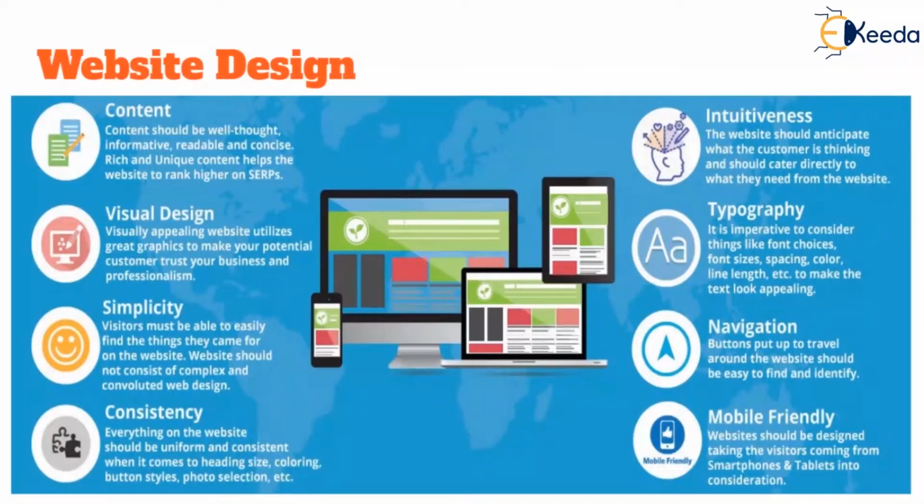Website design takes care of a host of other subcategory efforts or activities that need to be completed for the website to look like it does to your end customer on various platforms and various devices. So, website design captures the content, which should be well thought out, informative, readable, concise. It should be rich and unique, which helps the website rank higher on SERPs.